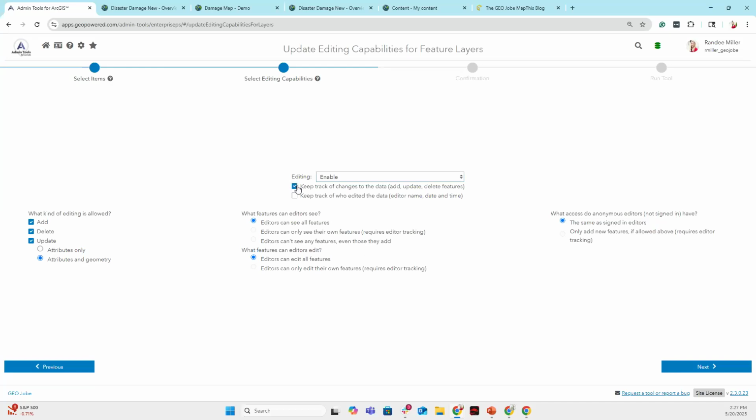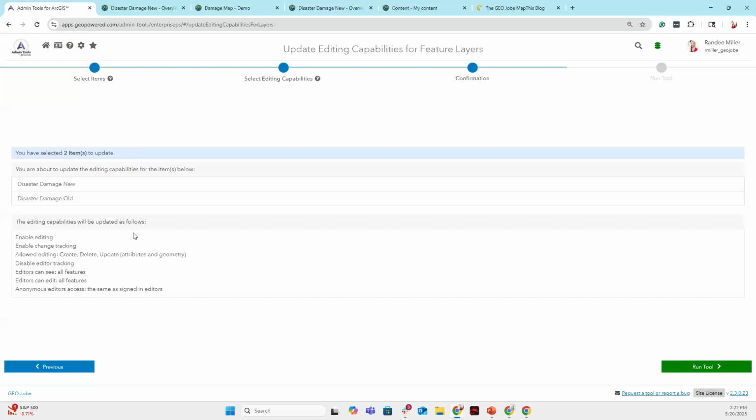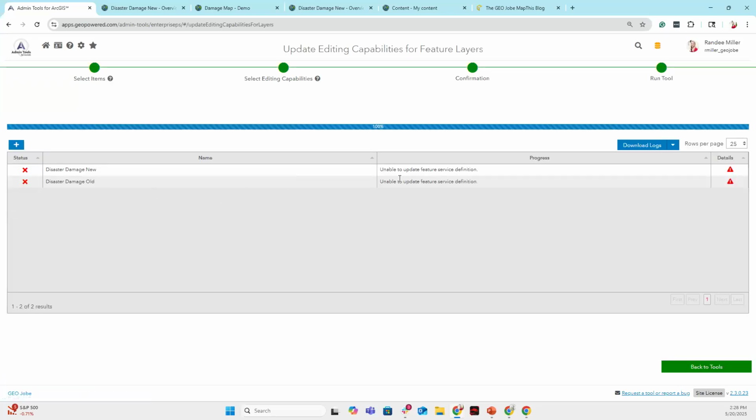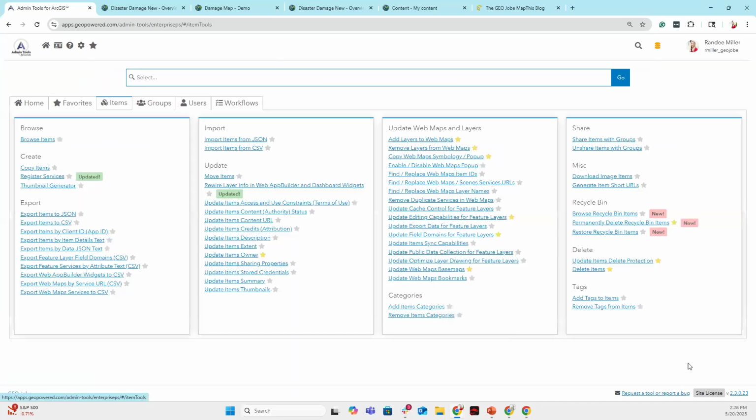I can also check right here if I want to keep track of changes to the data: add, update, or delete features. And then I just click next, and I run the tool. And it's probably because these are already enabled on these.